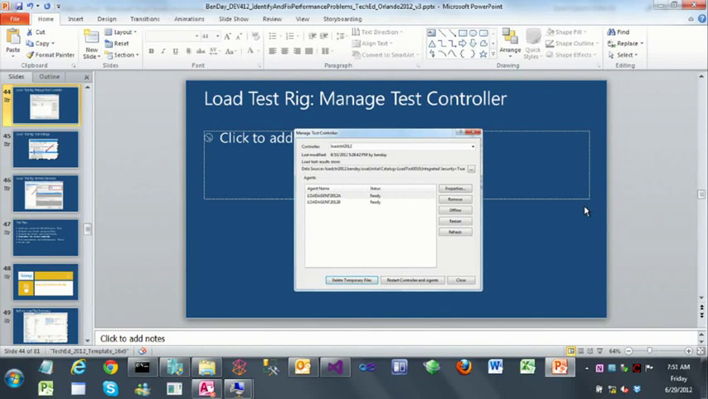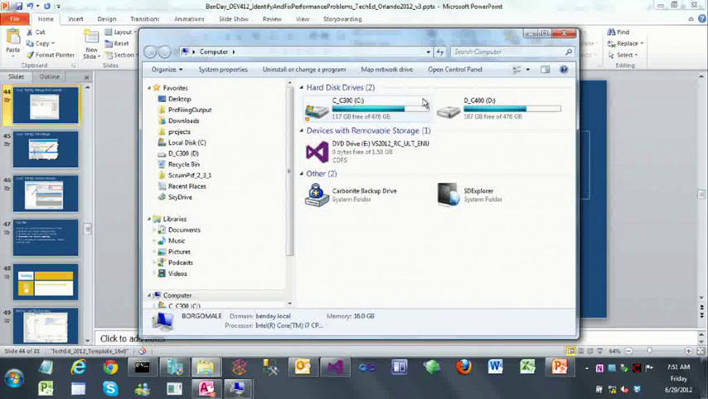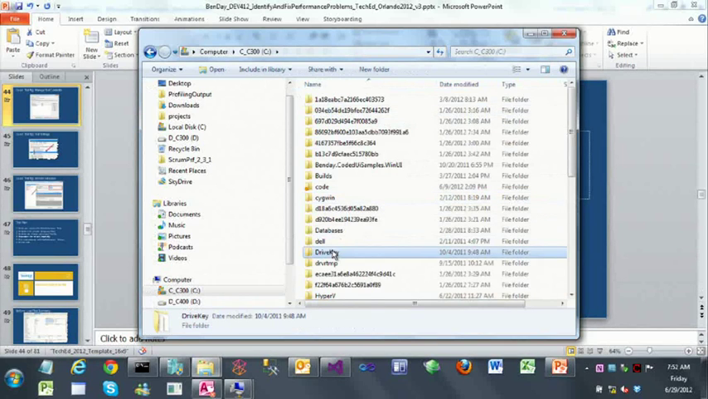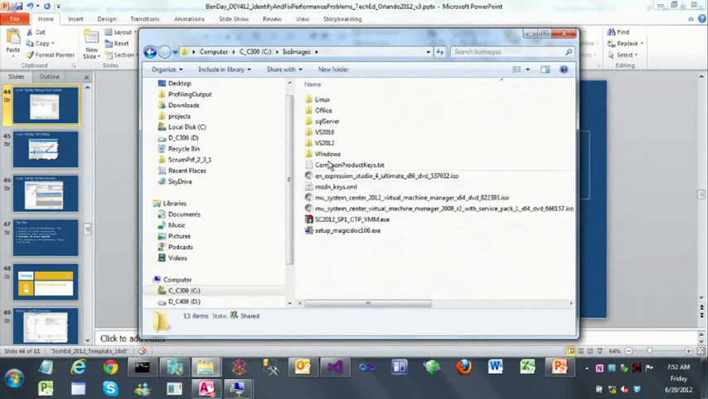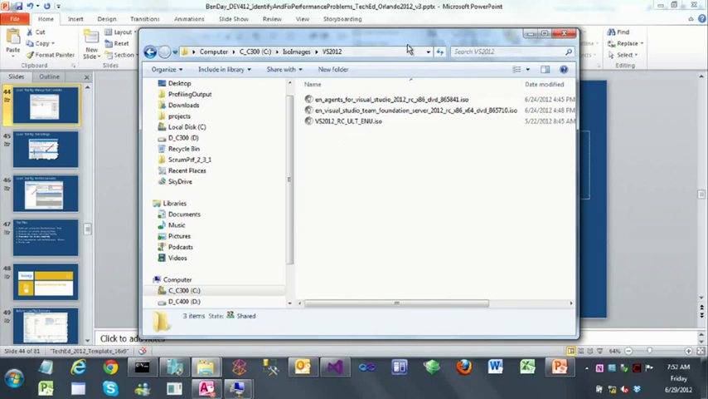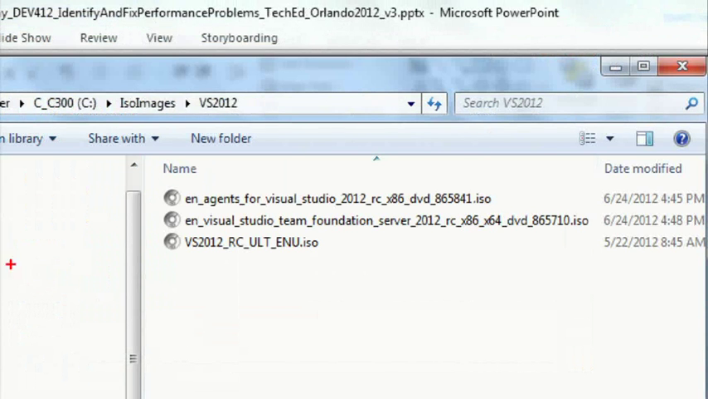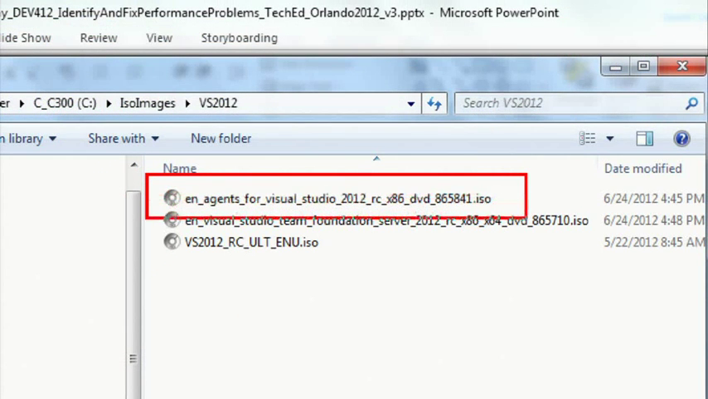How do you install the load test controllers and the agent? So you'll download an ISO, or it's an ISO. I get everything on ISOs now. Download the agents ISO from MSDN. And let me just bring up what the name of that file is. It is going to be Agents for Visual Studio 2012.